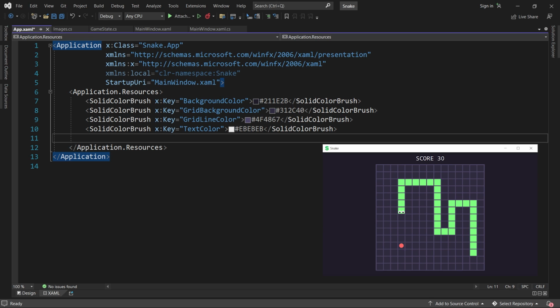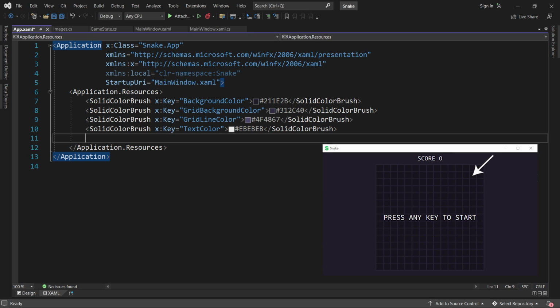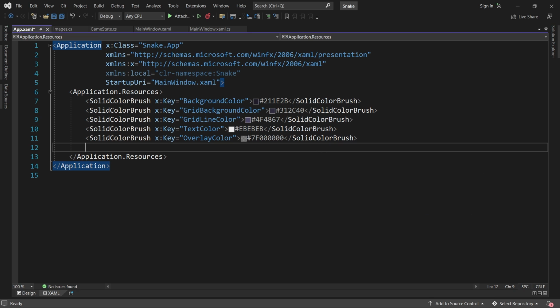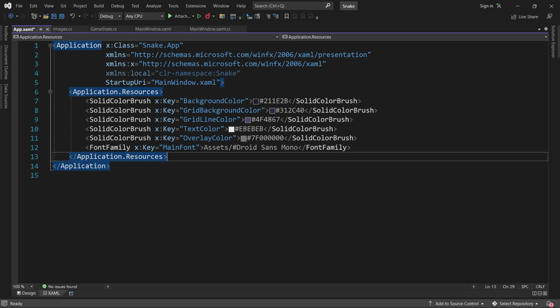The final color we need is for an overlay, which will be displayed on top of the grid before the game starts. This color is black with around 50% opacity. Remember that we also have a font in the assets folder. We will also add that as a resource. Now we have everything we need to code the UI.